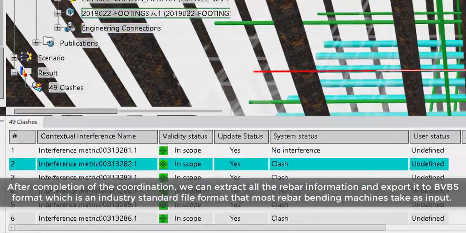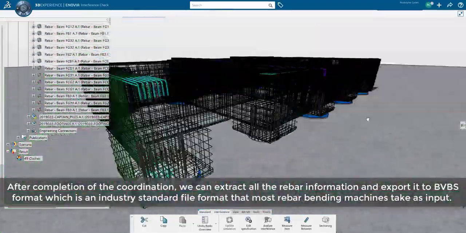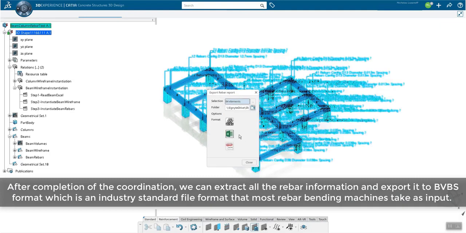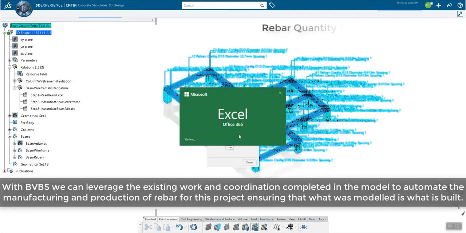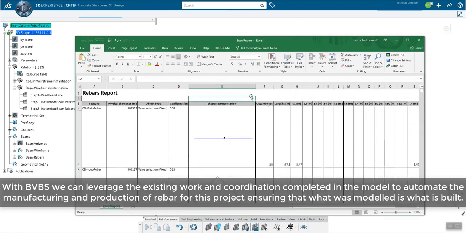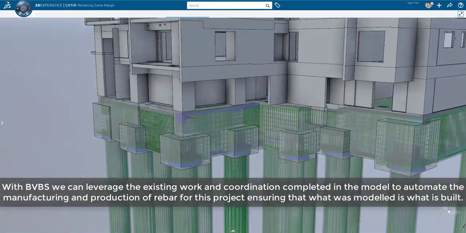After completion of the coordination, we can extract all the rebar information and export it to BVBS format, which is an industry standard file format that most rebar bending machines take as an input. With BVBS, we can leverage the existing work and coordination completed in the model to automate the manufacturing and production of rebar for this project, ensuring that what was modeled is what gets built.